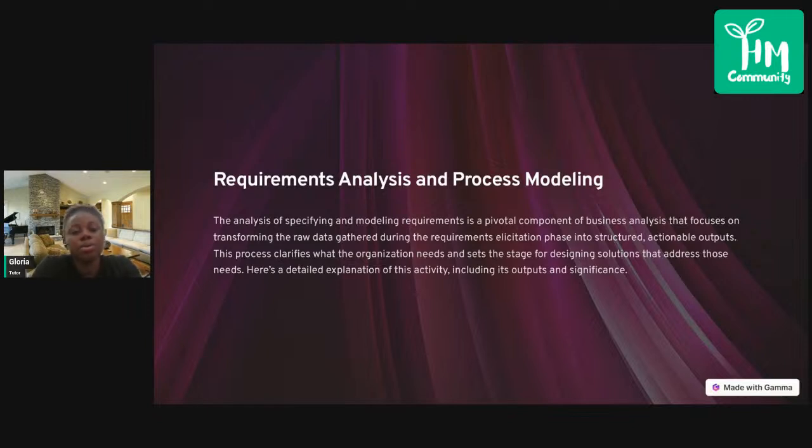Firstly, what is requirement analysis and process modeling? Analysis of specifying and modeling requirements is a pivotal component of business analysis that focuses on transforming the raw data gathered during requirement elicitation into structured, actionable output. This process clarifies what the organization needs and sets the stage for designing solutions that address those needs. Here's a detailed explanation of what this activity includes.